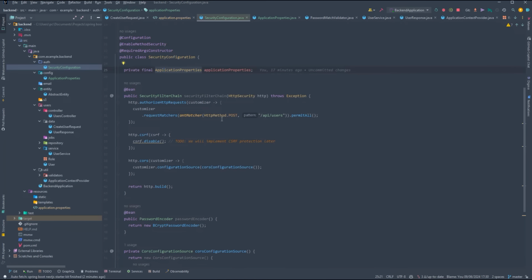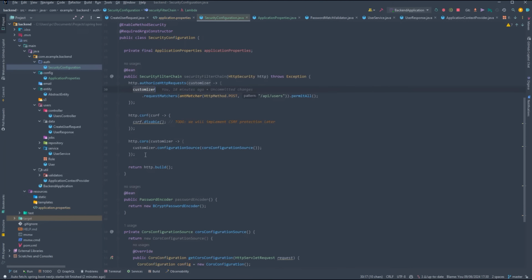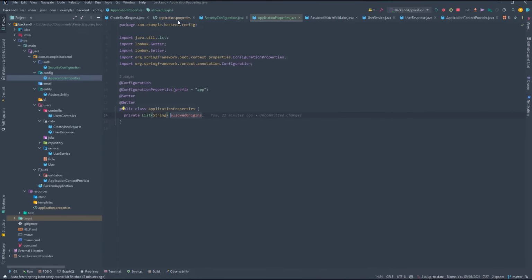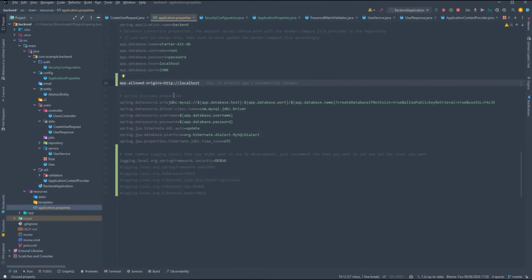And then what we want to do next is create a security filter chain bean so we can override some of the default settings. For example, we say that we want to allow all requests that are aiming for this /api/users endpoint with a POST method. Then only temporarily we will also disable CSRF protection, but we have a to-do left to implement it properly later on. And we are also setting up CORS configuration by invoking this corsConfigurationSource method, and that will use the ApplicationProperties getAllowedOrigins property, which will be mapped to this property that we added here.